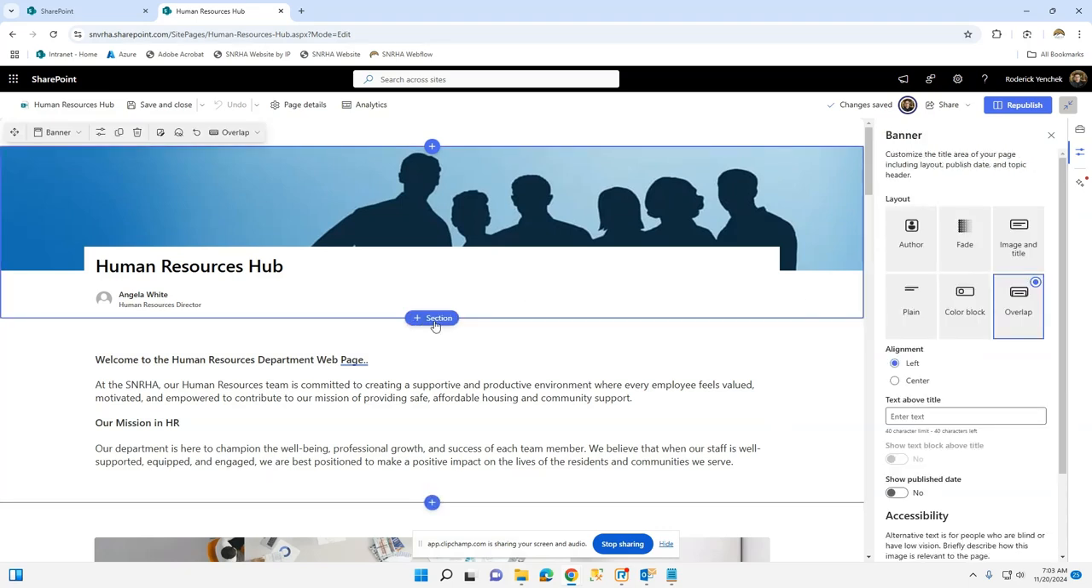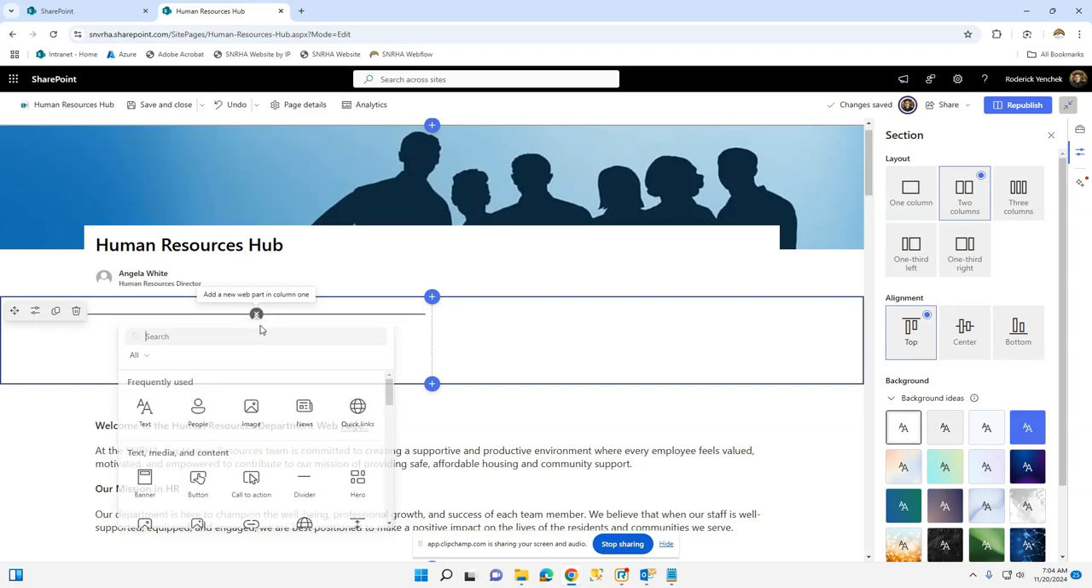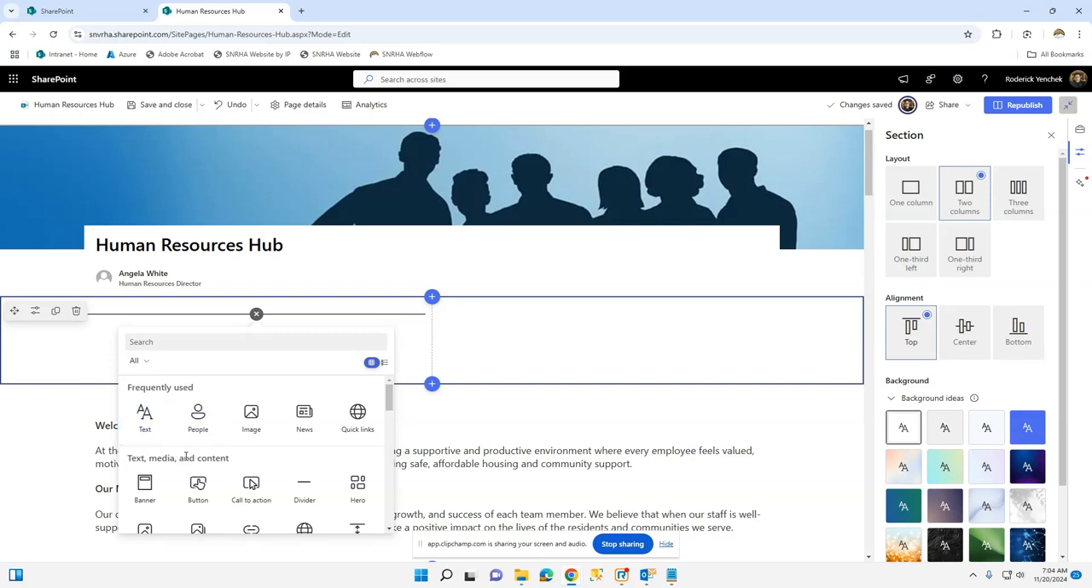So I'm just going to go ahead and show you how to add a section. If we hover over one of these plus signs, it will say Section, meaning add a section. You just click on it when you see that, and it's going to ask what kind of section you want to put in, and I'm going to say two columns. Okay, so within the section, you can add what they call web parts. If you hover near the top of the section, you can see another plus sign with a horizontal line through it. If you hit that, it's going to ask you what kind of web part you want to add.